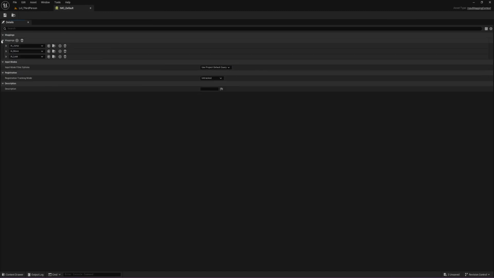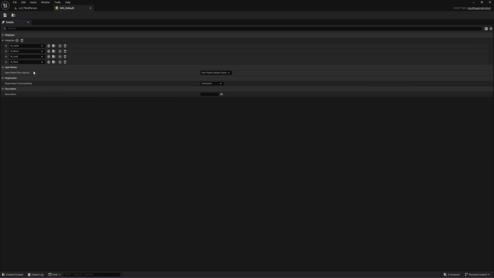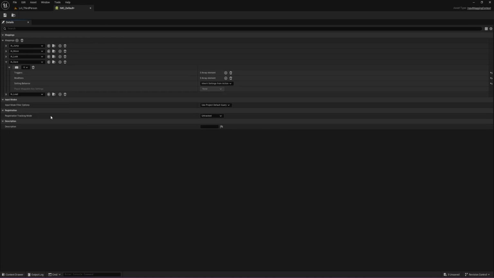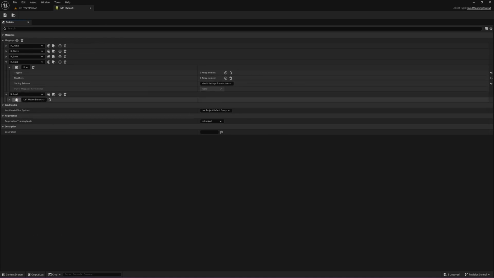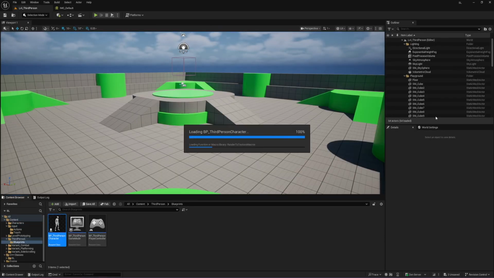Perfect. So back into input, go into the default mapping context. Opened up there, tiny. And up here, we need to add another mapping. And this first one will be save. And for save, I'm going to have K for some reason. And the next one is going to be load, and that's going to be L. They're right next to each other. Perfect, that's done.